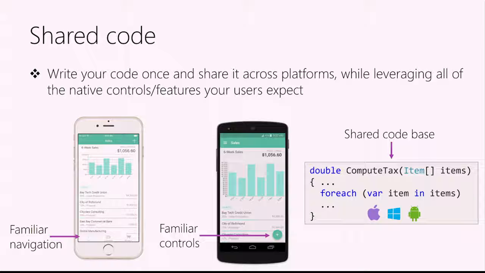That means your apps are going to be high performance. They're going to leverage the features that make each platform special, each platform unique. And they're going to use all those amazing native controls as well. So have a look here. We see our application.